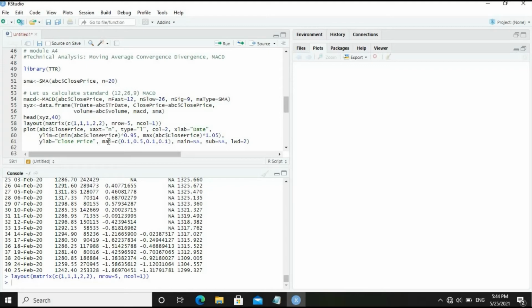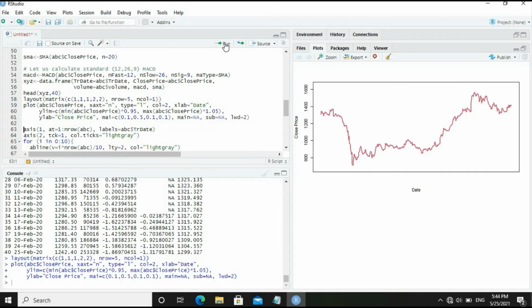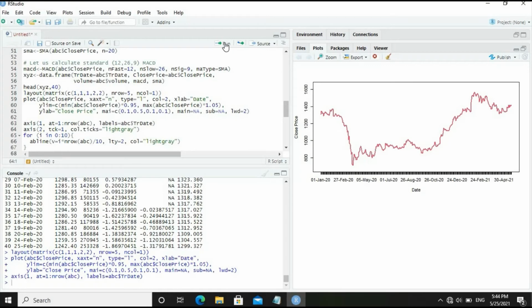This is the margin in inches. Then main equal to NA, subtitle and main title are NAs, and line width equal to 2. Let us plot the close price. Let's define the x-axis labels as trading date. X-axis labels have been given.